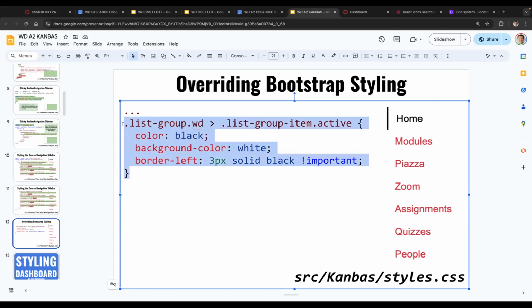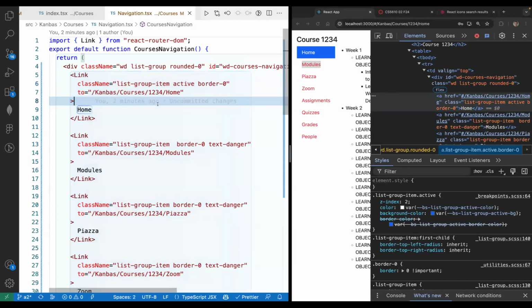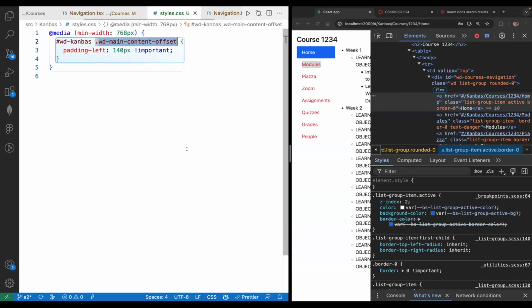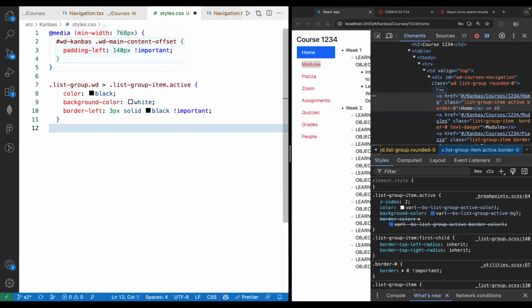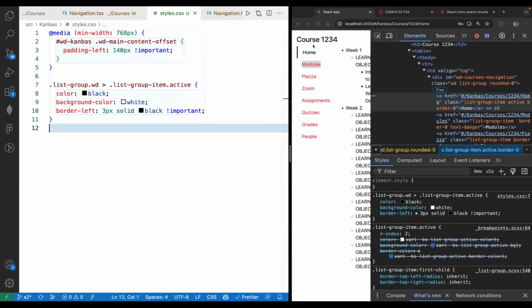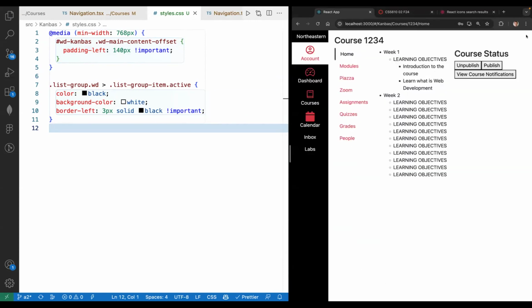So let's do that. Let's apply this, and apply it to my styles down here. Save that. And when I save it, notice that this will change. There we go. See that? The background now is white, the foreground is black, and the border is highlighted on the left side. Make sense? All right. So there you have it.